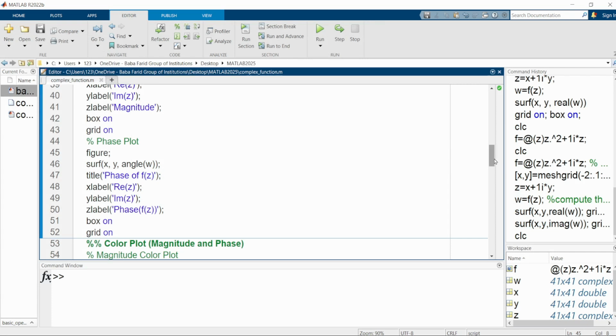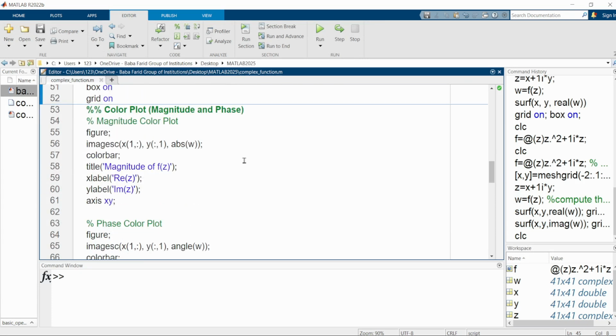After that, we have the contour plot. Come here. These are the statements. Images C, for the color, and this will extract all the values of the x vector.